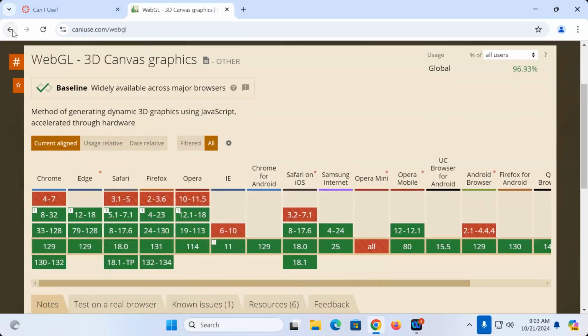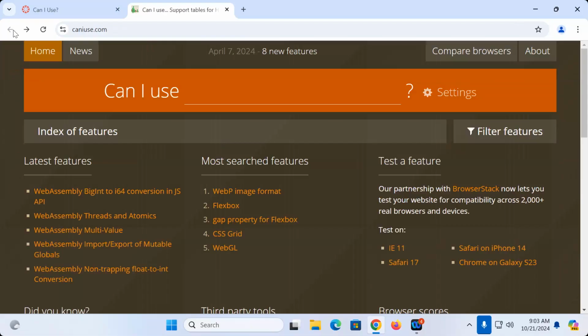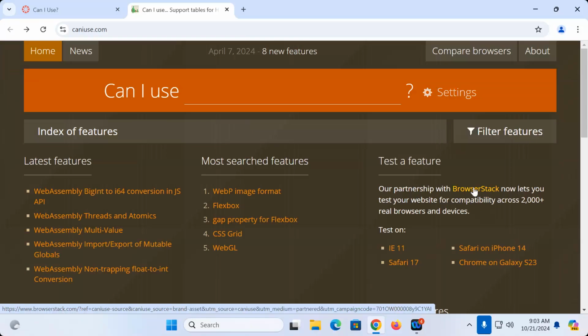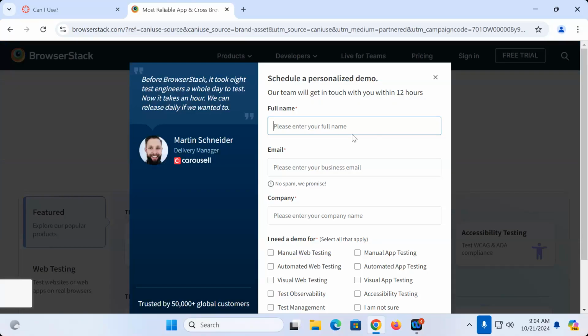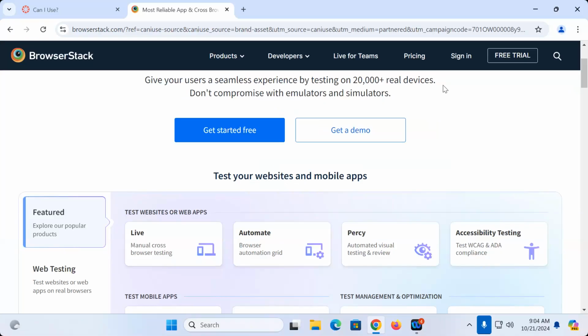So if you're using a newer browser, and as things evolve, and even after you leave this class, new additions to CSS and HTML come into play, this is something good that you can use to test your web page. Let's see how this works. Test a feature. Our partnership with BrowserStack allows you to test your website. I don't want to go through that, but that actually shows you how your web page is going to look in different browsers.